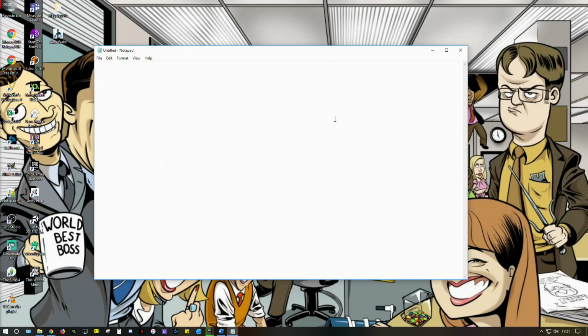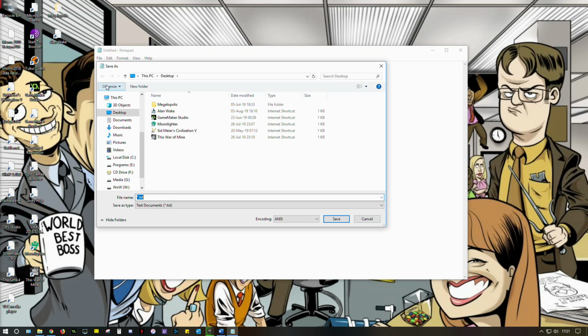Once we get into Notepad, first thing you're going to want to do is go up to File and Save As. This way we already have the whole page set up and we don't forget to save later. Now first you're going to want to note where you're saving it to. I'm going to save it to the desktop just for ease.